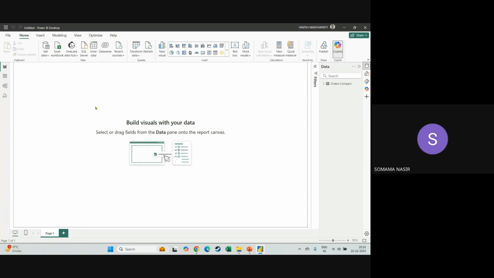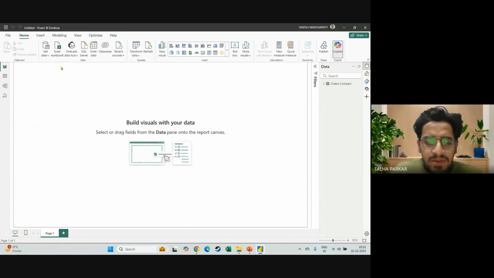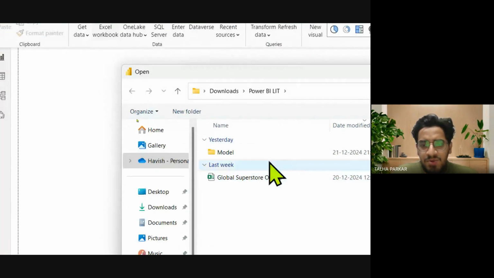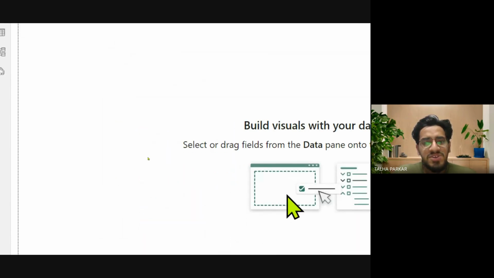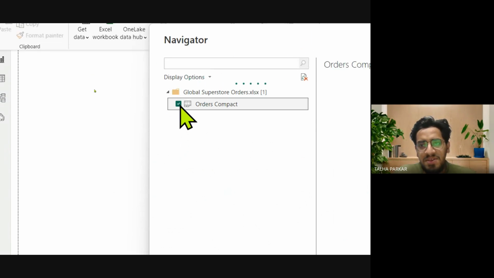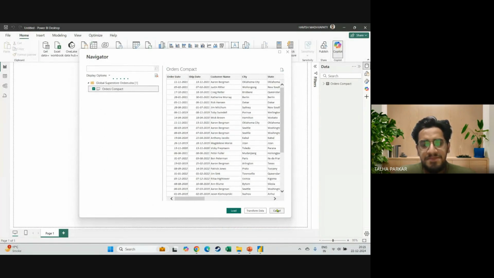Sir, we have to simply load. Yeah, simply load, like we've been doing. So you click on Excel workbook. It will ask you to choose the file. Just choose, double click, and then once you double click, it will ask you to choose the sheet. There is only one sheet, which is orders compact. So check this box and simply click on load. That's it. That is all you have to do. Simply click on load this way.